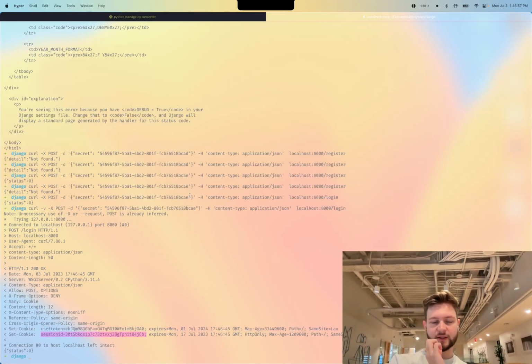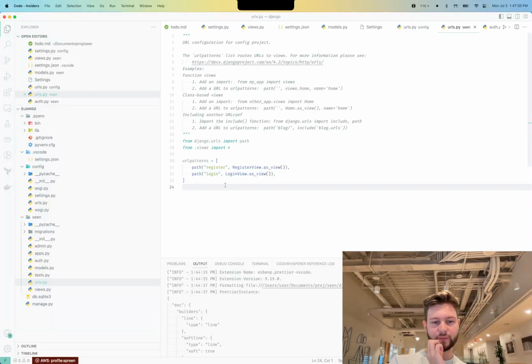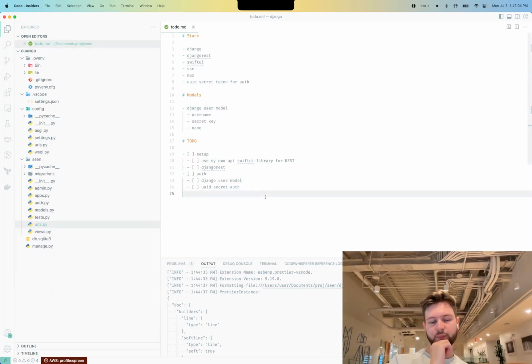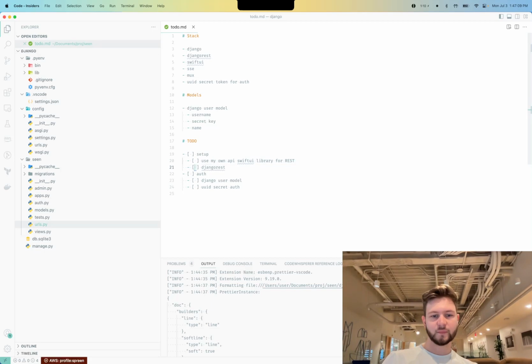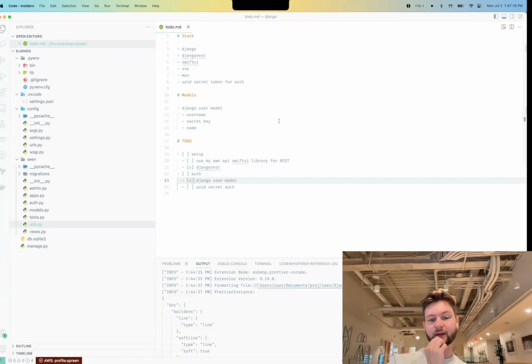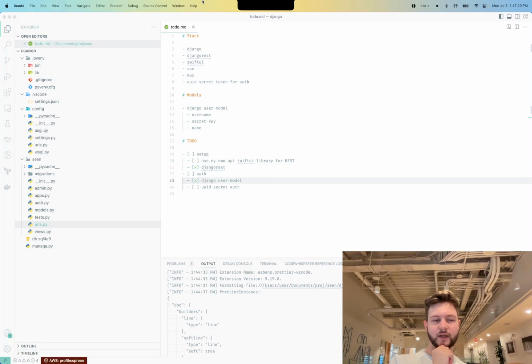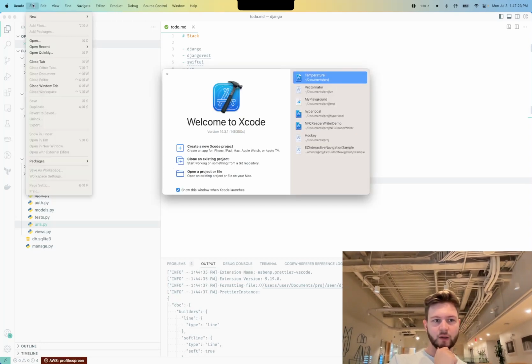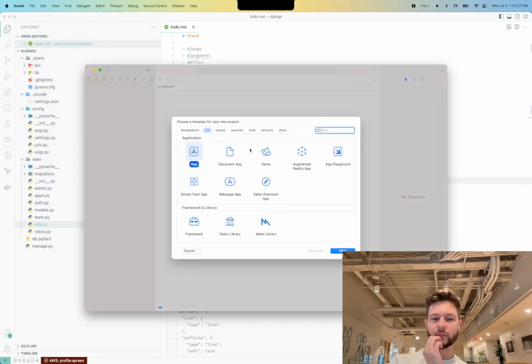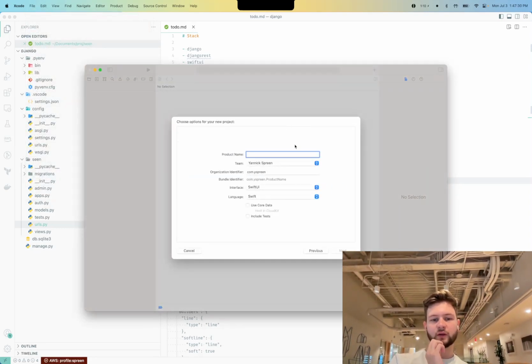Okay. So what's going to happen next is we're going to develop the parallel to that on the clients. So we have Django REST set up. Next up, we will set up the client. In order to do that, we will create a new project in Xcode. New project, which is an app, which is called Scene.